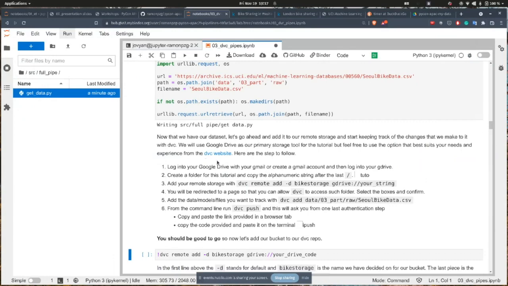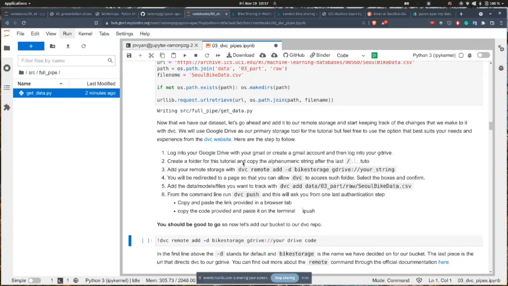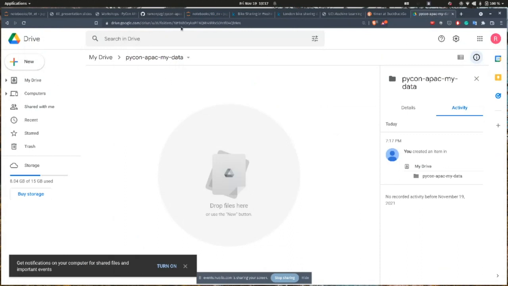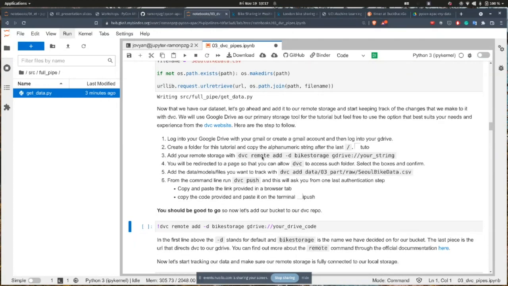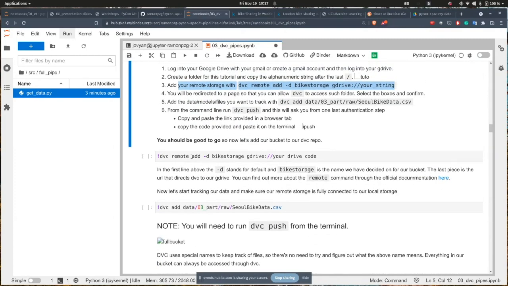So the next thing we need to do is copy the alphanumeric string after the last slash. You notice up here at the top, after where it says folders, there is an alphanumeric string, and I'm going to copy that. When I copy that, I'm going to go back in here and add my remote storage for DVC to that Google Drive. So here it says dvc remote add -d. We're going to talk about it in a second, but it stands for default. And then we add a name to that storage. Where it says your drive code here, I'm going to put that code there, and then run this cell.